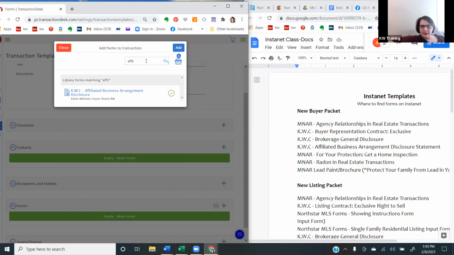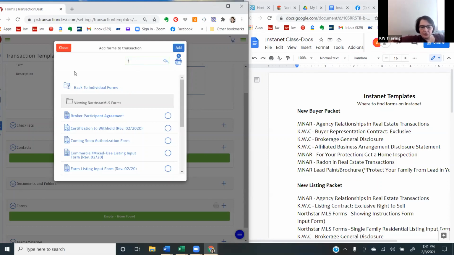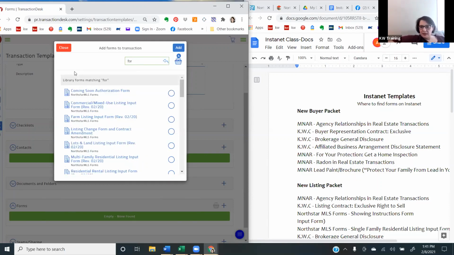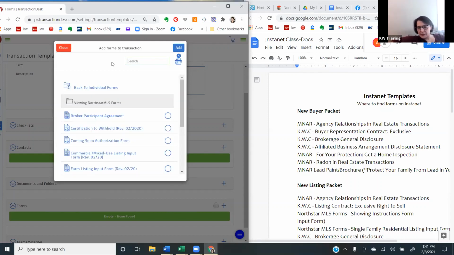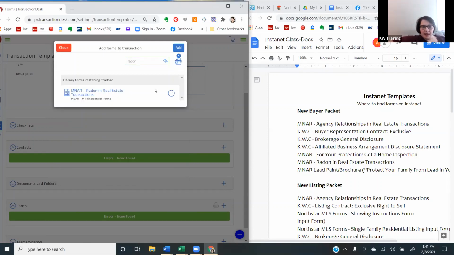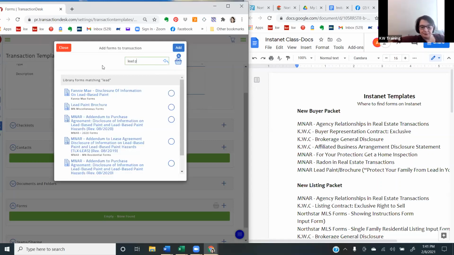And then affiliated. We want to have our affiliated disclosure in there. Once you get it in there, back that out. Then the for your protection form. There you go. Get an inspection, a little thing they want us to make sure they get every time. And then there's the radon in real estate little pamphlet. And then for some really lively reading, the lead paint brochure.